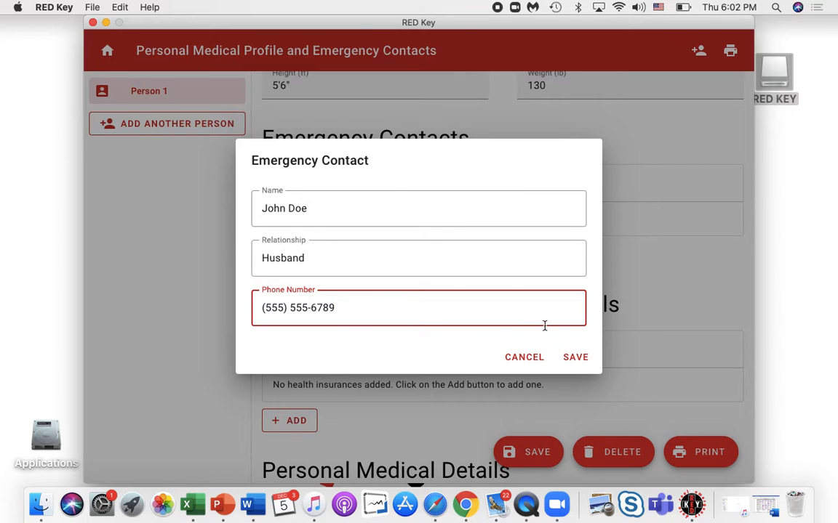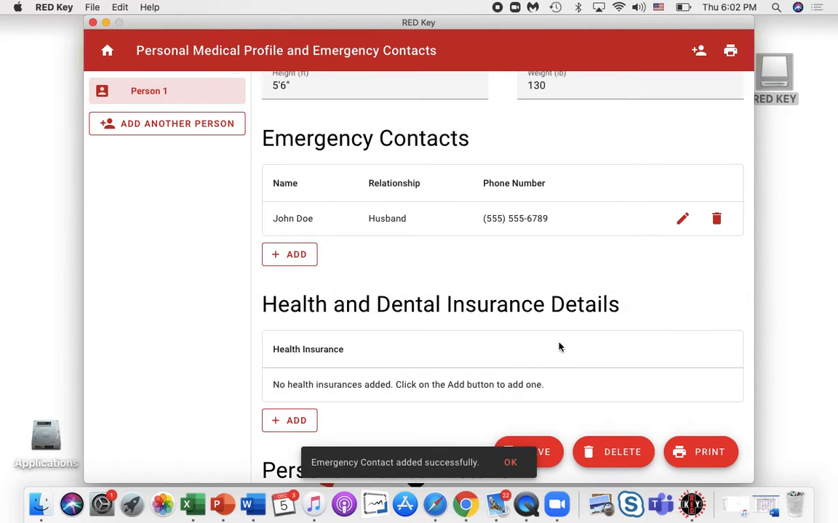And you can see it's really easy. Now I'm just going to click save. Once I've done that, John Doe is going to pop up here, and you're going to see throughout the tool that you have an opportunity anytime you see a pencil to edit. And anytime you see a little garbage can, you can delete.